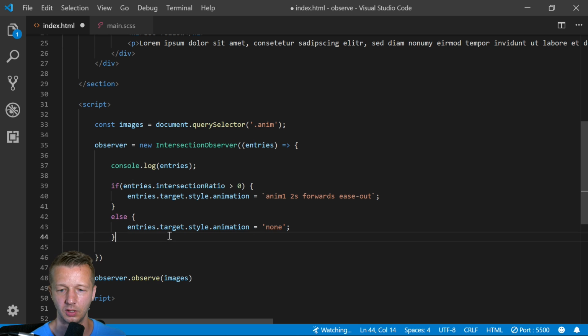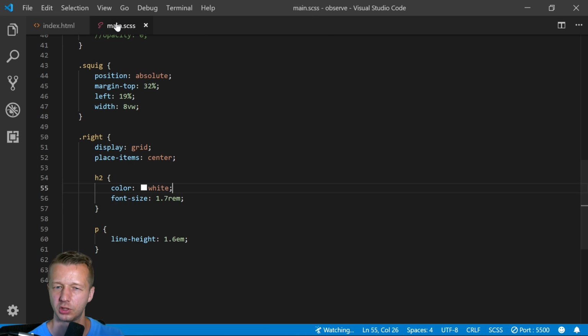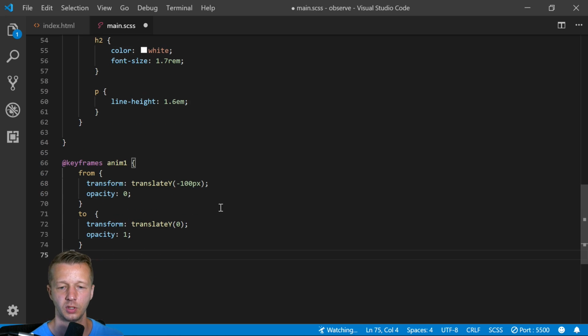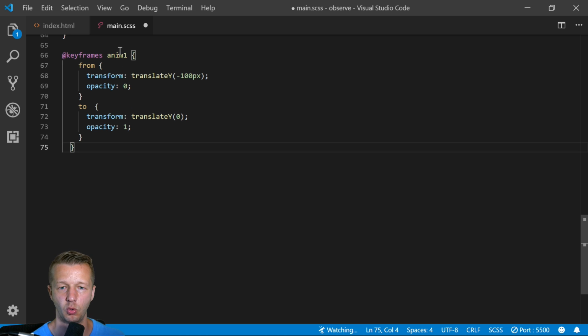All right, let's go ahead and save this, and nothing's going to happen because we haven't defined this anim1. In fact, let's just go ahead and do that right off the bat so we can actually see something work. It's very simple. All I'm going to do is paste this in at the bottom. So we have our keyframes, anim1, from transform, translateY by a negative of 100 pixels.